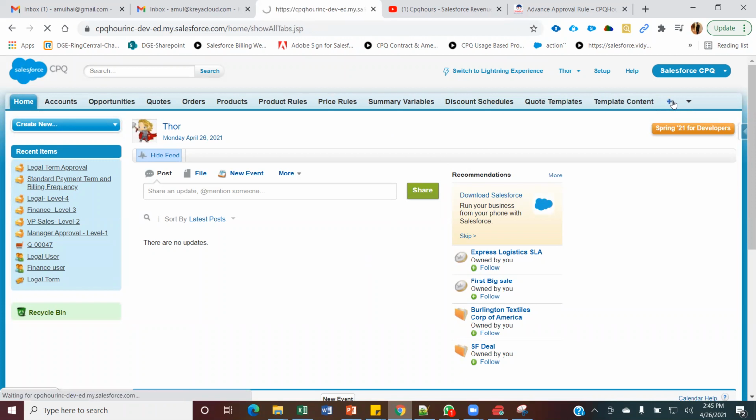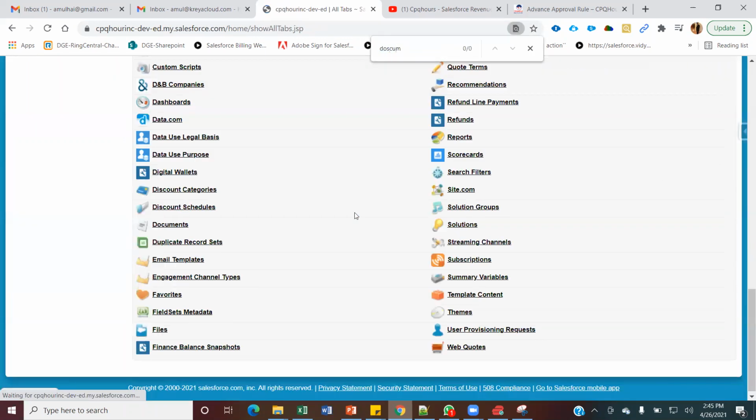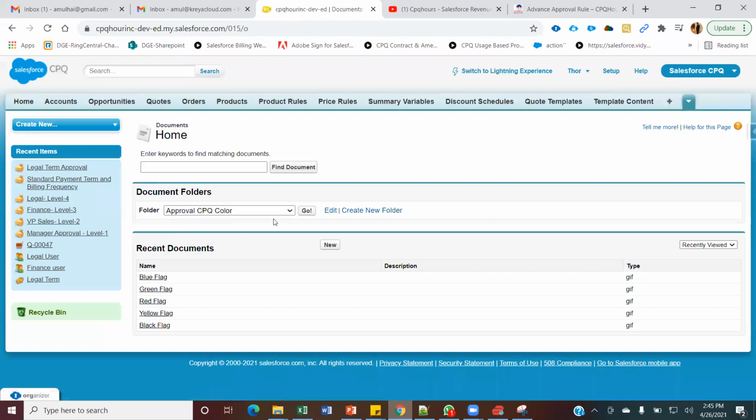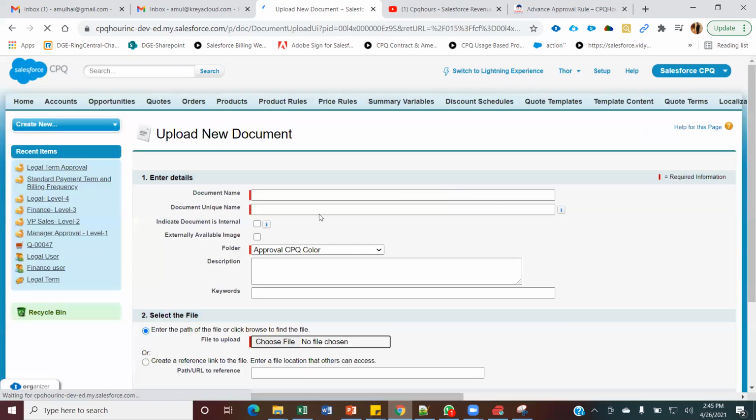Let's go to the document folder here. Go to the document tab. In this document tab, I have just created one folder called approval CPQ color. In this folder, I have just uploaded files with the help of new document.